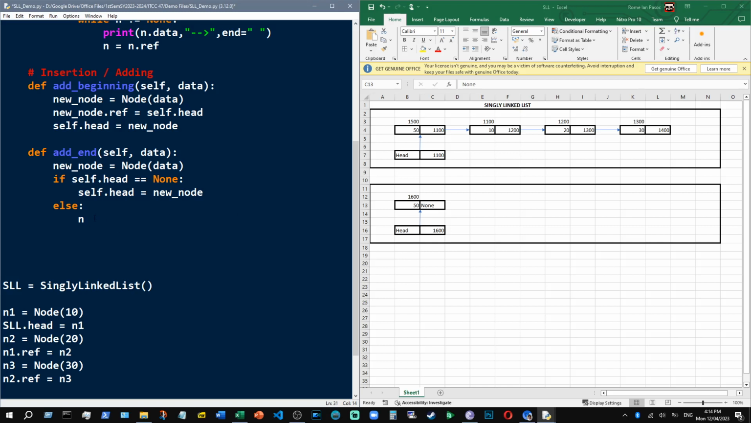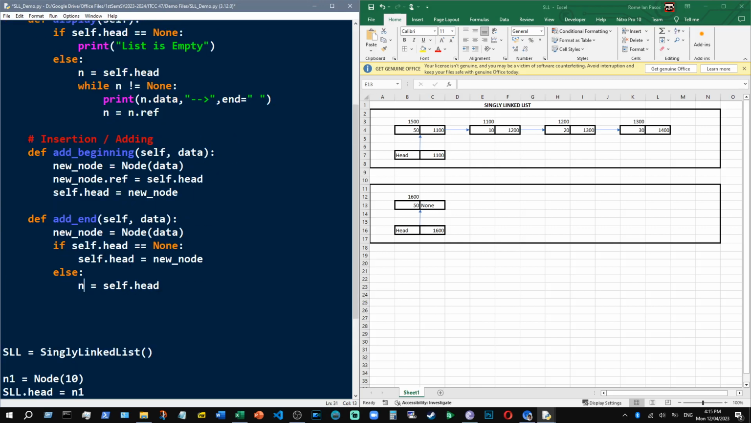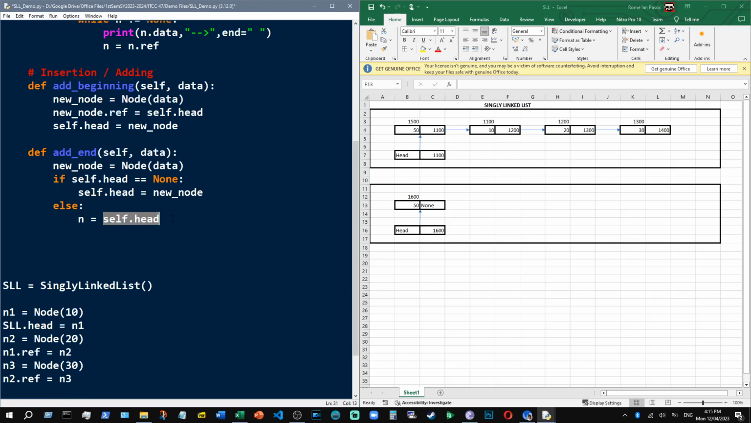So n is equal to self.head. Again, if head is not none, meaning let's say in this case, we'll work on this supposed linked list. So this is a linked list with one item. We want to add a new item here. Let's say 60. And we're going to assign a new variable or new object, a container of our head. So initially, self.head.